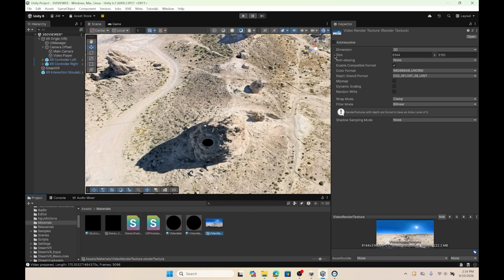And in this box that says Size, enter your exact video resolution. Make sure to double check with your video file to make sure the resolution exactly matches. So I've imported a 5K video, so I'm going to enter my resolution here.